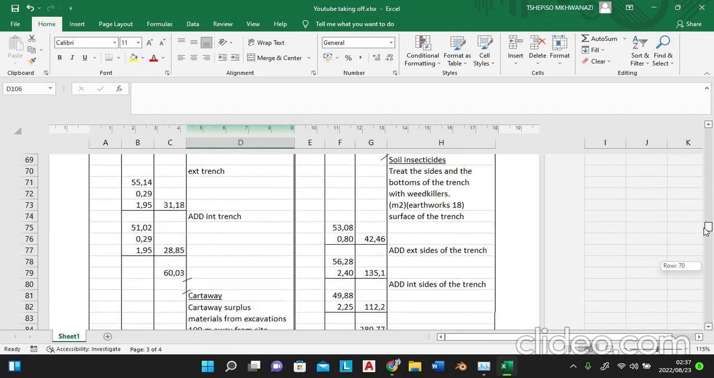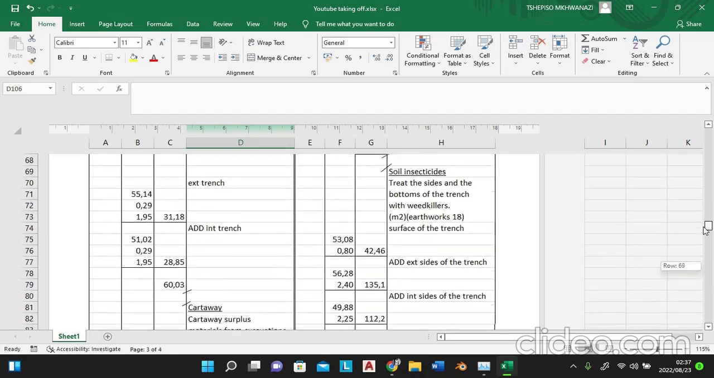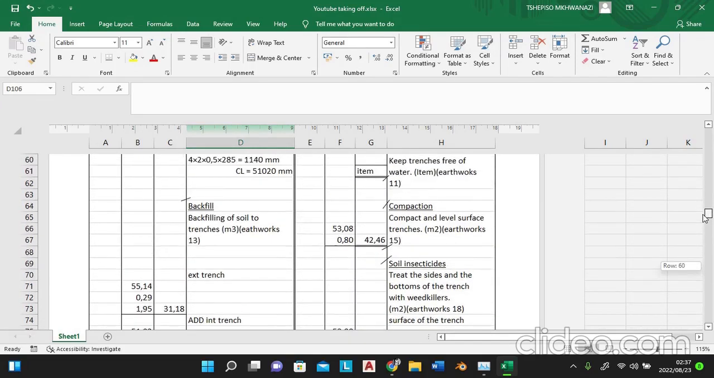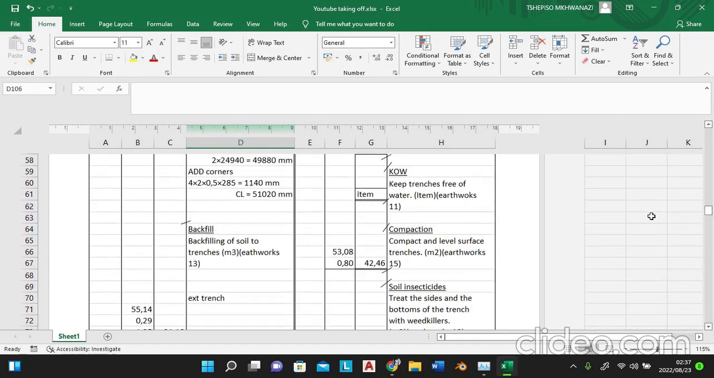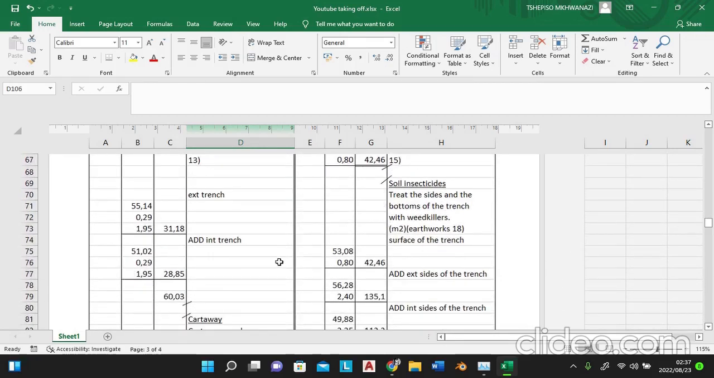We did everything. Did I explain the soil poisoning? Yeah, I think I explained it. The compaction, I also explained it. For the compaction, we just calculate the surface area of the trenches. The soil poisoning, we just want the whole area of the trench. We have to have the area for the external sides of the trench and the internal sides of the trench, and the area for the surface of the trench. Here's the area for the surface of the trench. Here's the area for the external sides of the trench. Let me fix this.